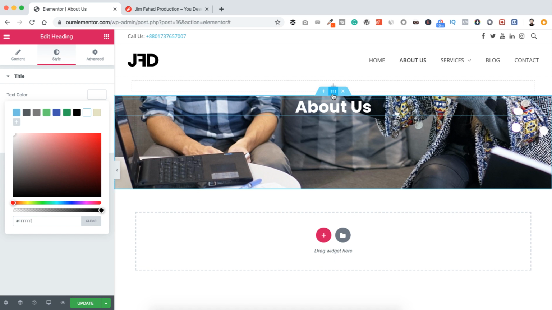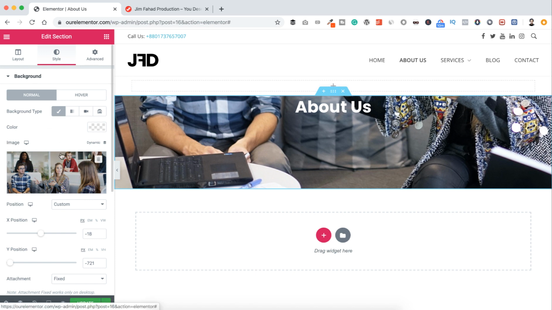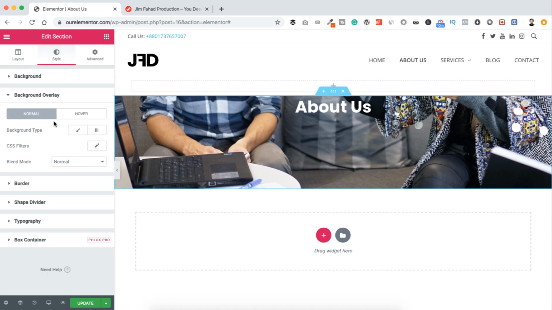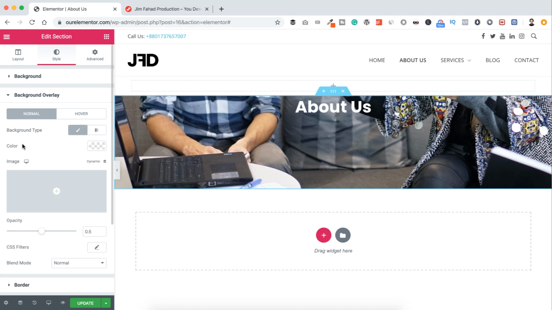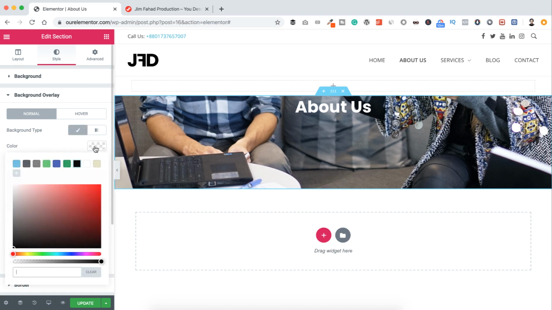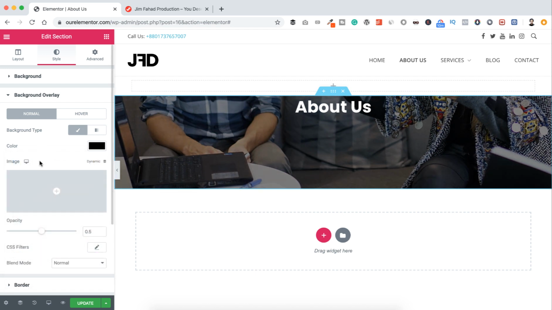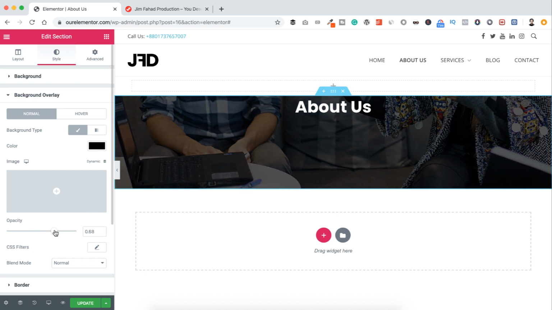So to fix that, let's click on section settings again and let's go on styles. As you already know what we can do, we can add some background overlay here. So I'm clicking here on background overlay. Let's select background type. So I want to add a solid background color here, so it's black. And I want to adjust the opacity. So let's make the opacity 0.6 or 7. Yeah, it's nice.